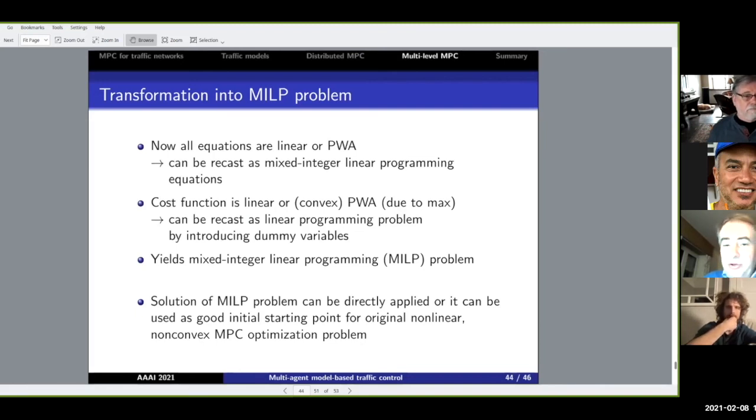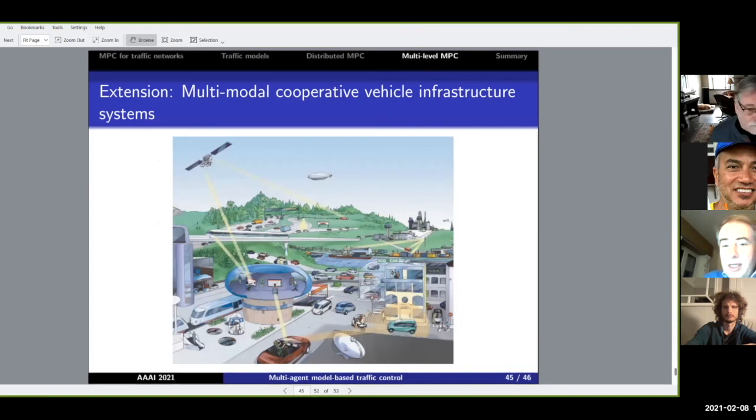And then we can either use the solution of the mixed integer linear programming directly, or we can use it as a good initial starting point for the original optimization problem. And then we don't need to apply a multi-start solution anymore. Okay. We can also extend this approach not only to use the conventional traffic control measures like traffic signals and speed limits, but the same approach can also be used in the future multimodal cooperative vehicle infrastructure systems, where you have autonomous vehicles that can interact or communicate with each other and with the control center.